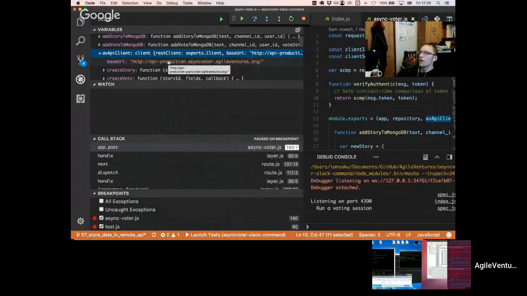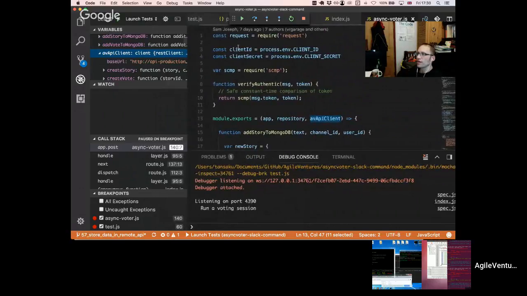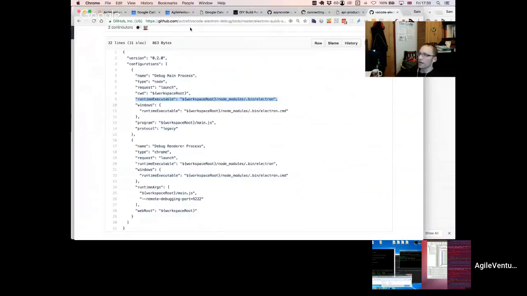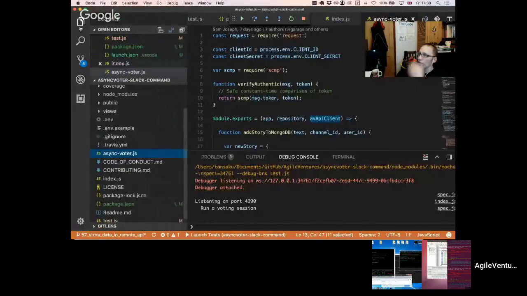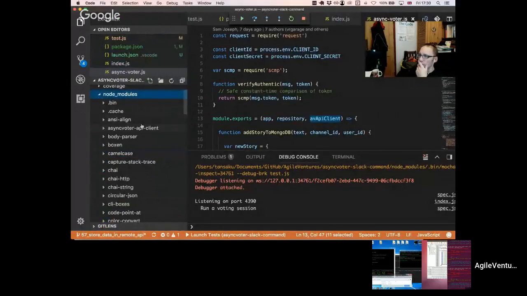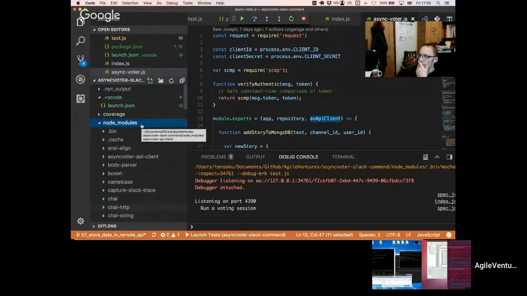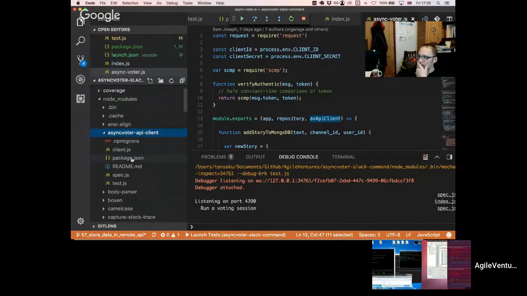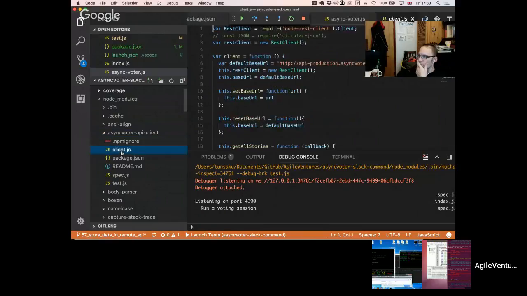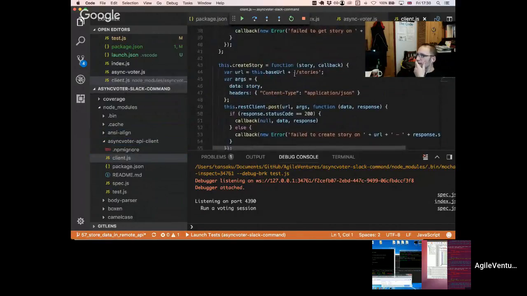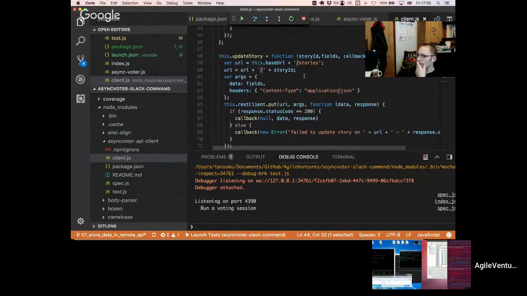Okay, so I think this is probably experiencing the same issue that we fixed last week. I can see that the base URL has a slash on the end. The trailing slash. And at the moment, the API client, if we go into the node modules, here, AsyncVoter API client. The reason this is a problem, if we look at the client, is that it basically has the slash in each of the things.